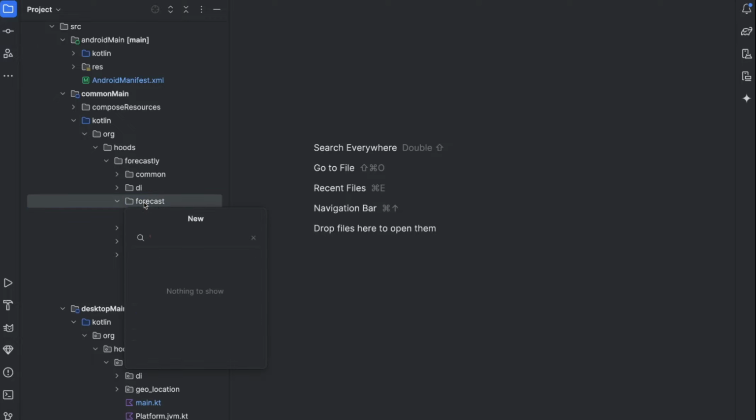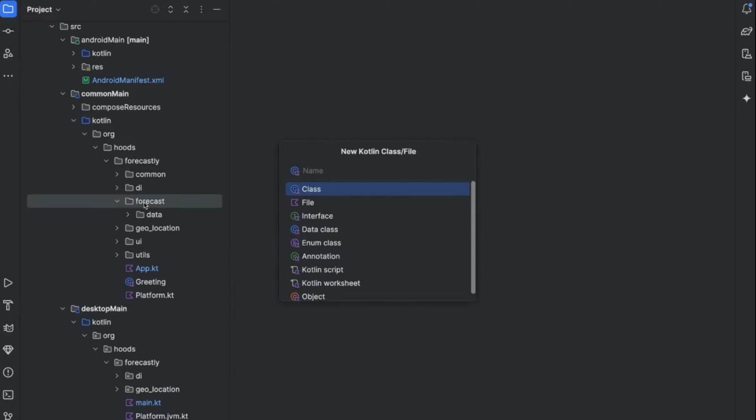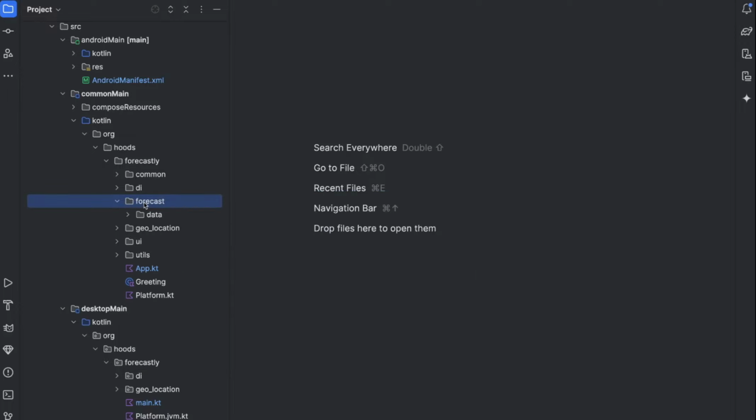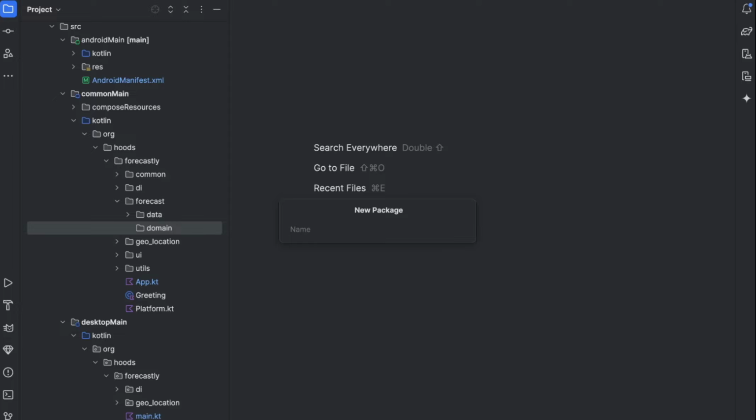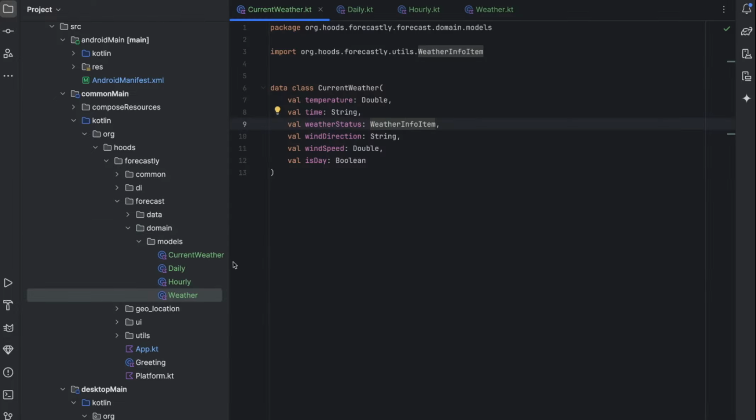For this, I want to create another package here. Sorry, let's create a new package, and this one is going to be for our domain. And inside our domain, let's create the models. Inside our domain, I'm going to create these three models.